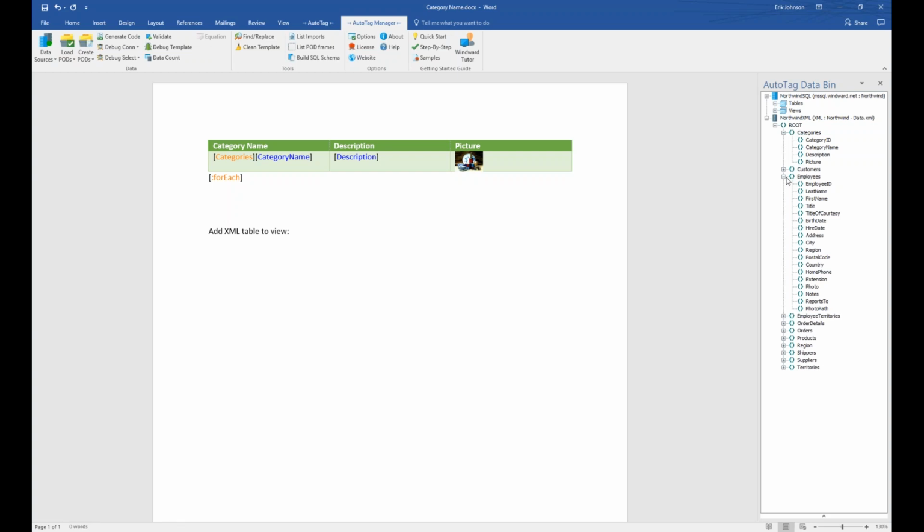There's a cool thing that AutoTag can do for you to help set up a template to make it easier for you. Let's say in this example, we're going to use the employees table. So let's say you need all the employee nodes from this employees parent node. What you can do is select this and drag it over to your template.